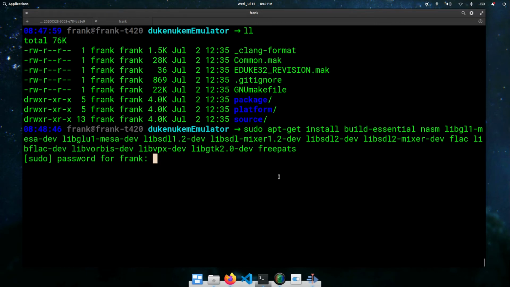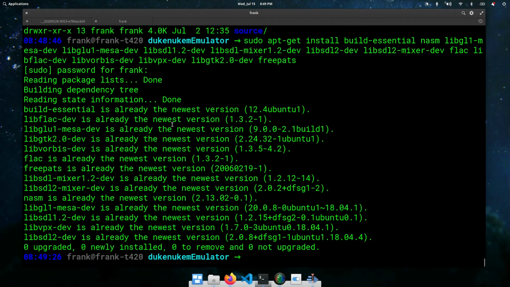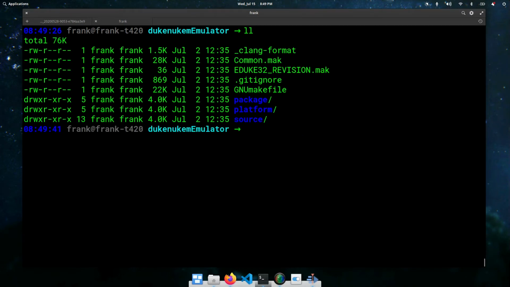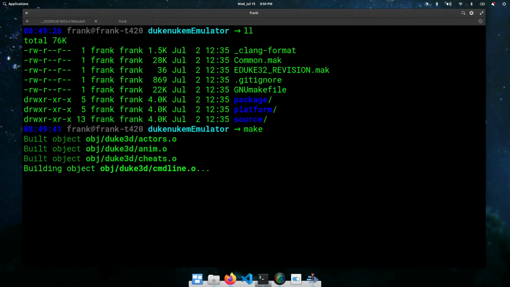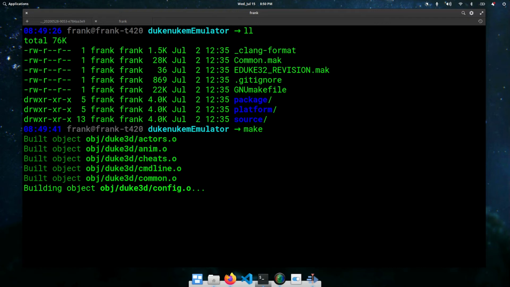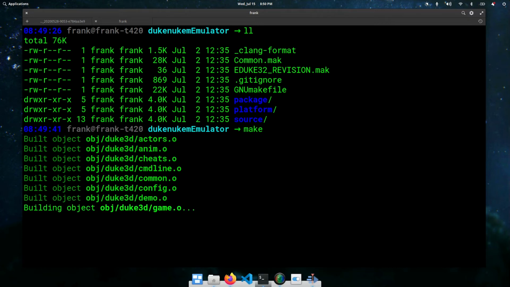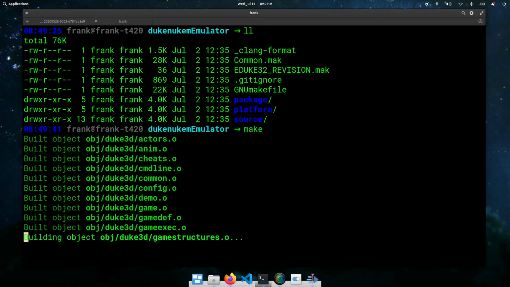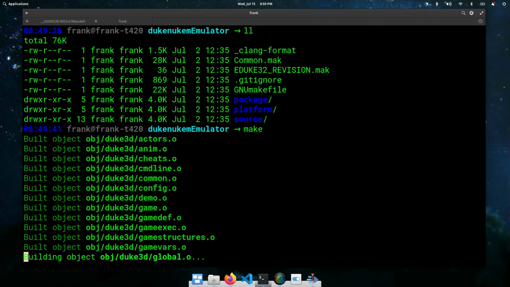All right, so I went ahead and installed the packages. As you can see, I already had them here. So let's move on to the next step, which is actually building the emulator from our source code here. To build, all we have to do is type the make command and just let that run and finish up. It might also take a few minutes or so, so I'll come back once it finishes building.